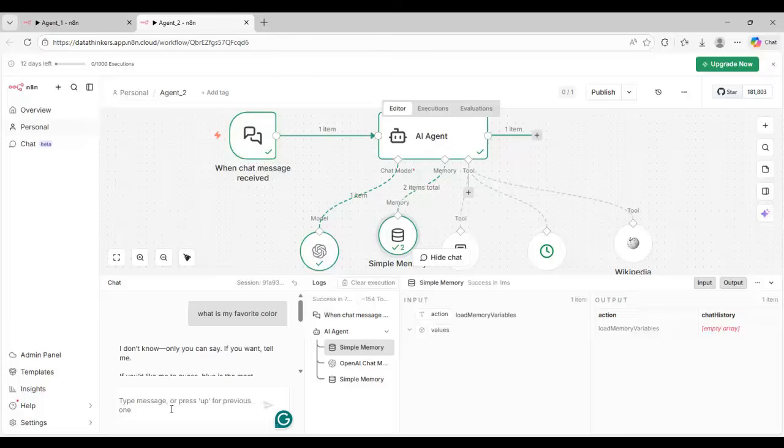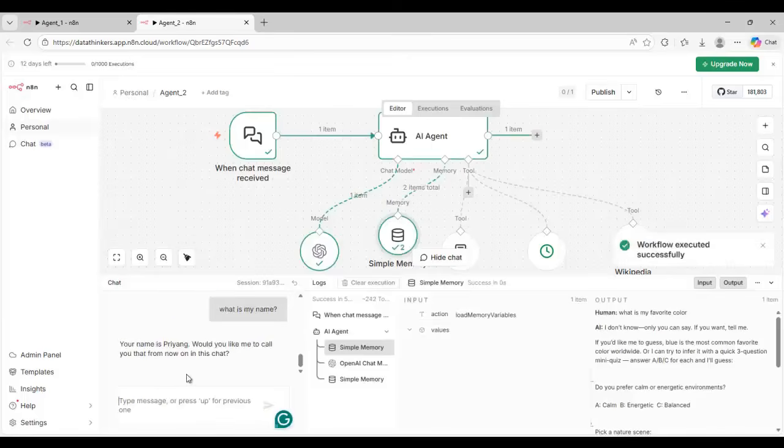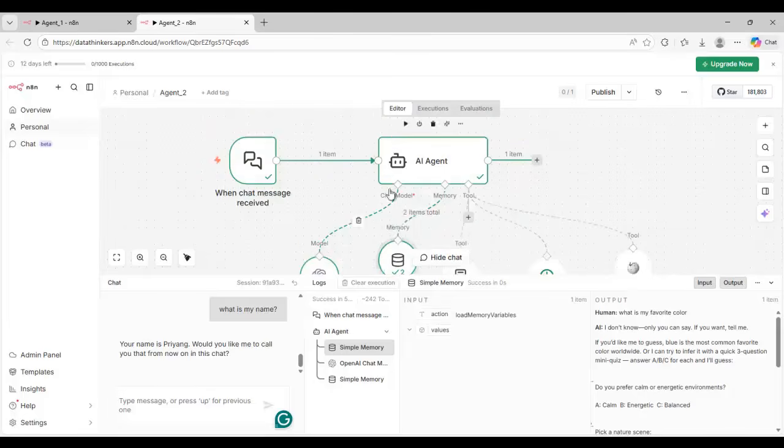Let's test one more time. My name is Priyank. Let's ask what is my name. You can see it says your name is Priyank. So we have successfully added this simple memory to our agentic AI system. So now our system can think, decide, and also remember. You can see this makes our agent more powerful and closer to a real agentic AI system.